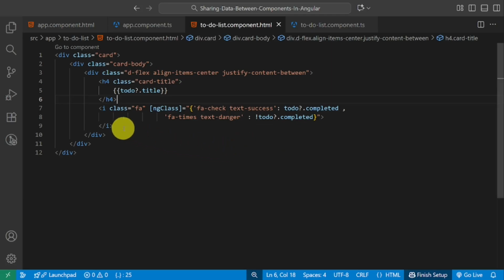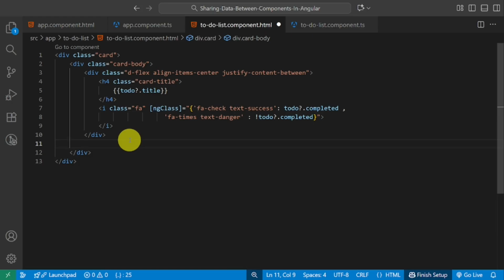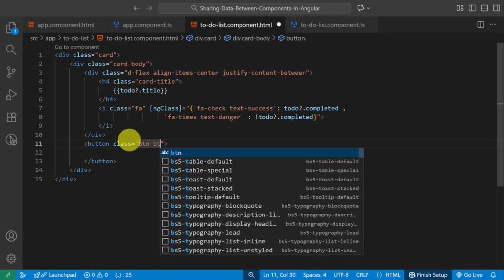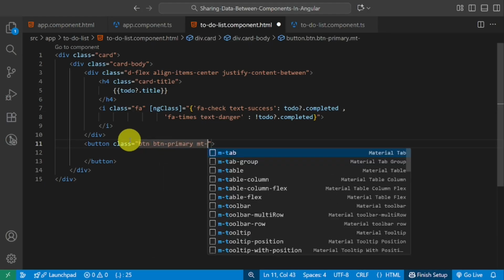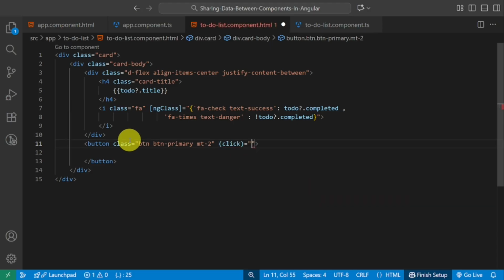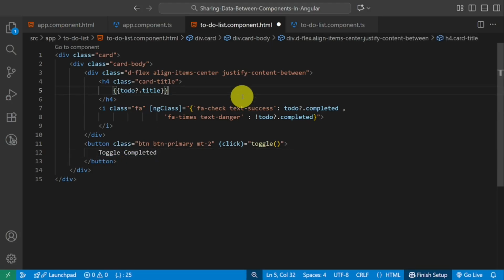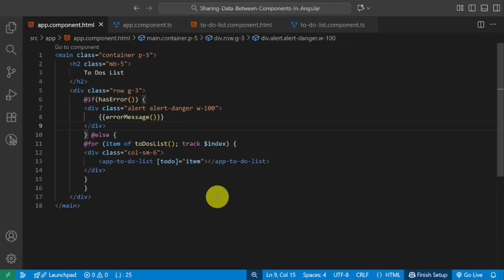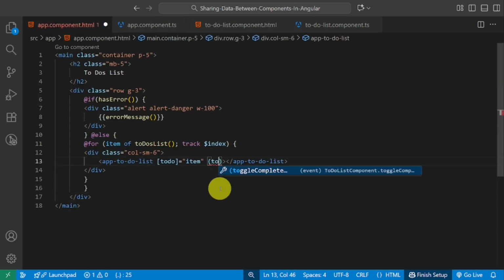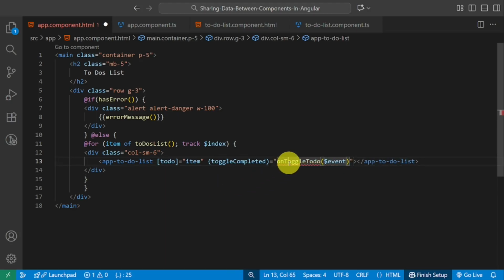Now inside our template I just define a button. Yes, btn primary. Now I use click event and I bind toggle to our click event. Now in parent I use toggle completed method to untoggle todo, and I bind it to the event.